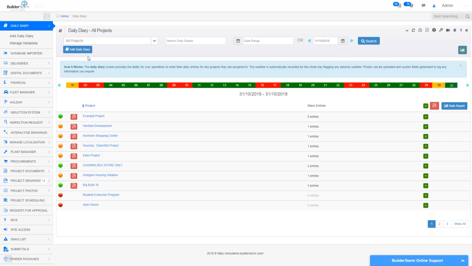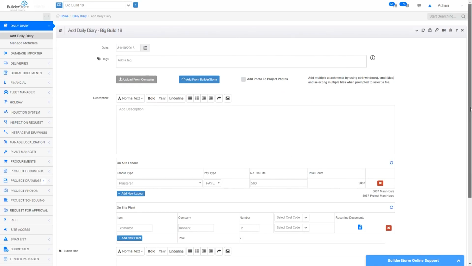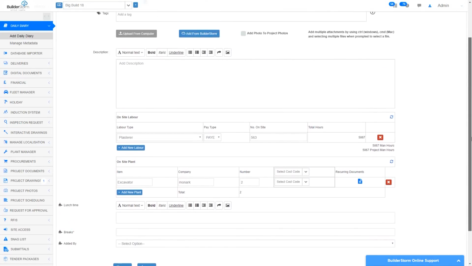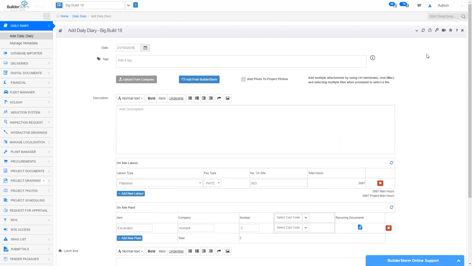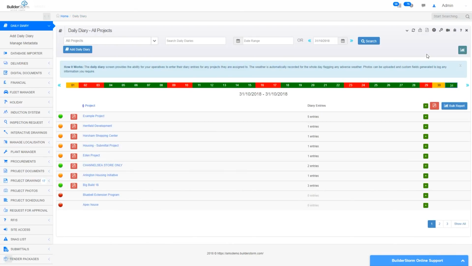To create a new daily diary, you need to click on this Add Daily Diary button, which will load a new page where the relevant information can be entered. For more information on how to create a new diary entry, please view the Create New Daily Diary tutorial, which can be found on our YouTube channel. To view a graph report of the diary entries, use this button.